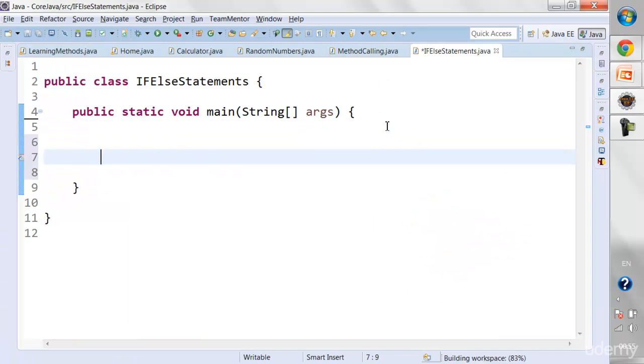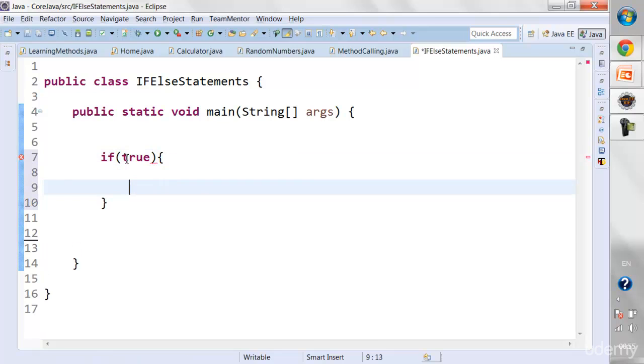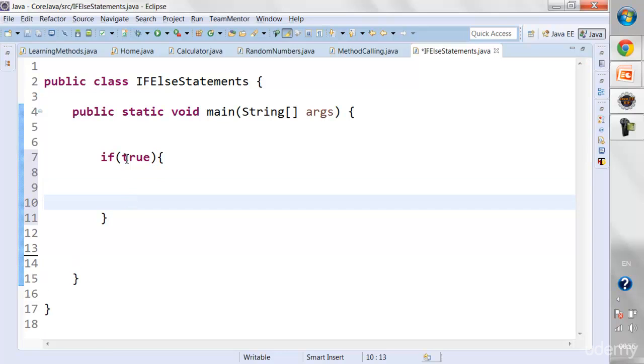Now, before we start practicing if else statement, we'll first take a look at the syntax, how it works. So I'm gonna write if, and here this block is for the condition, right? So if the condition is true, then this block will be executed. Now, how we get this condition true or false, that is what we need to work on.